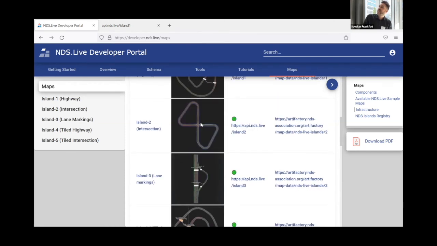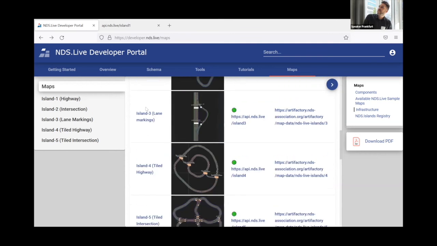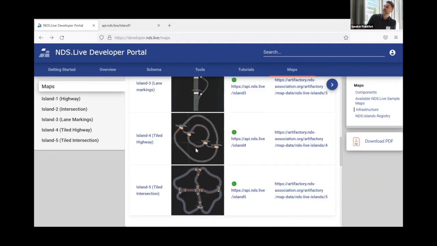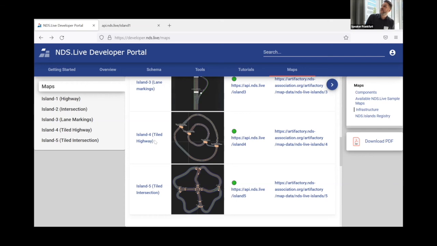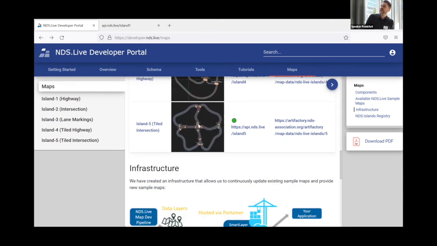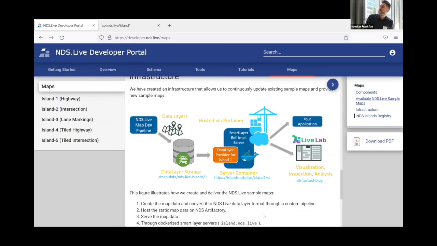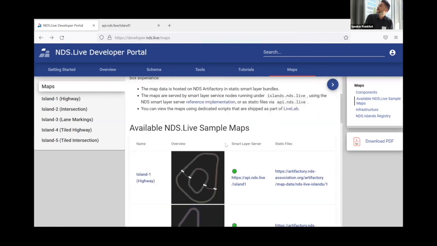We have an intersection. We have lane markings changing along the way, so that you can see how this is modeled and how this is done. We have a highway, the same highway going over a tile border. And we have an intersection that lies exactly on a tile border, or actually on two tile borders in exactly the middle. So you see how this is all modeled. A couple of corner cases that you can see there, and you can check out this infrastructure if you're interested in how it is actually deployed.